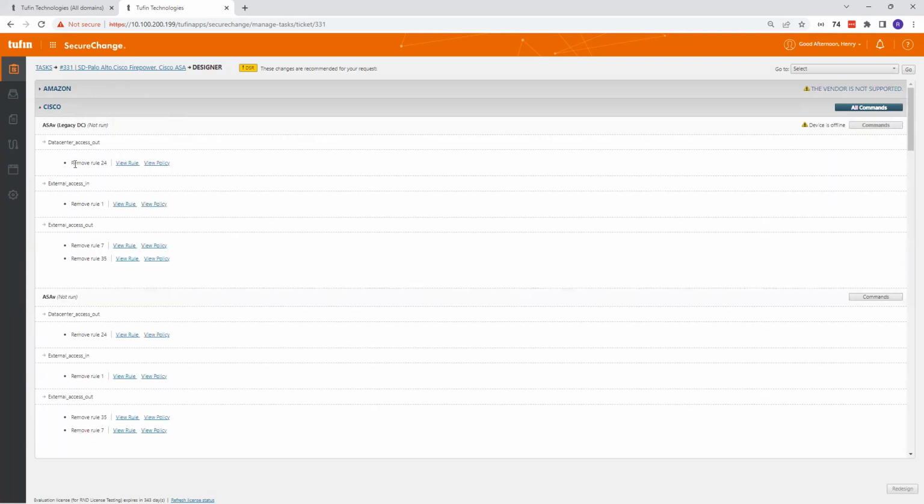So I can see here, and this happens to be a Cisco device, but on my Cisco ASA firewall, Tufin is going to go ahead and remove the rule. Well, I would say timeout. Why am I removing the rule when all I wanted to do is remove the server? That doesn't make any sense to me.